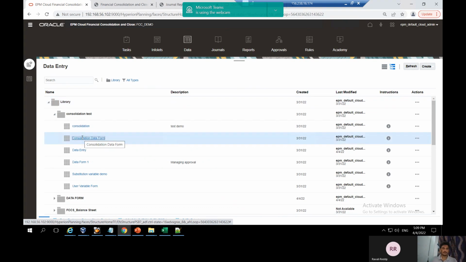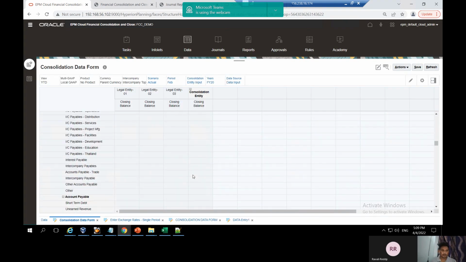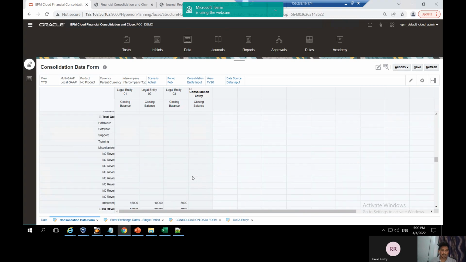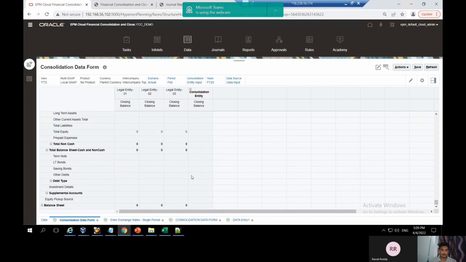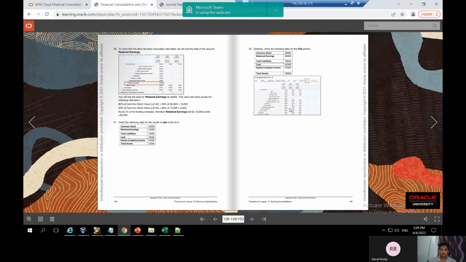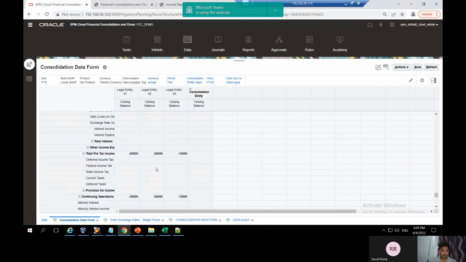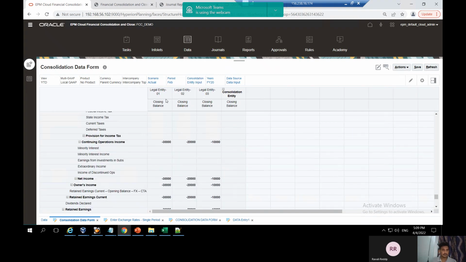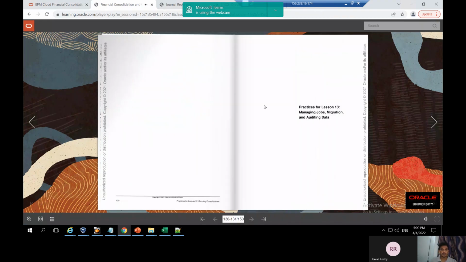The Constellation data form. Data will be entered in the Constellation data form. Open the page. The common stock is 30,000. Go to the activity guide. Go to the next page.